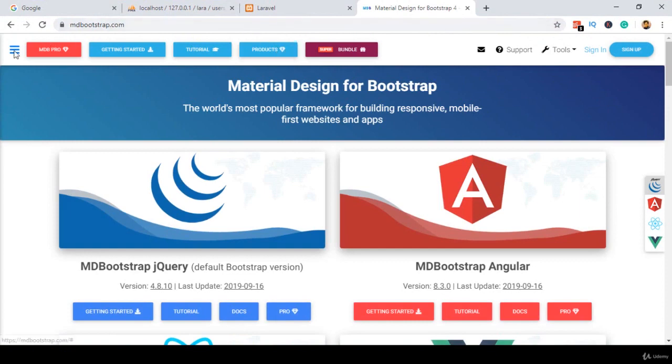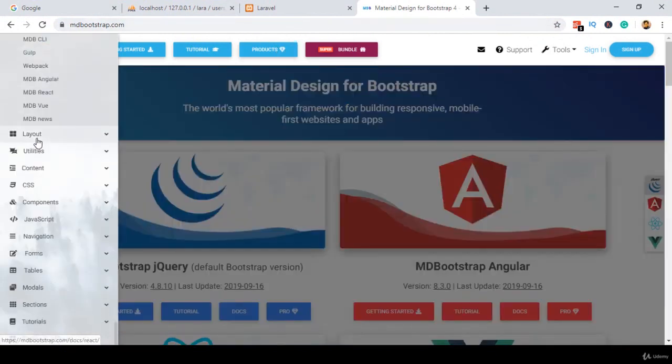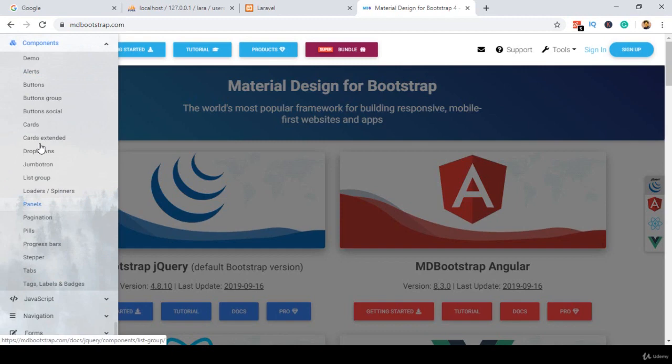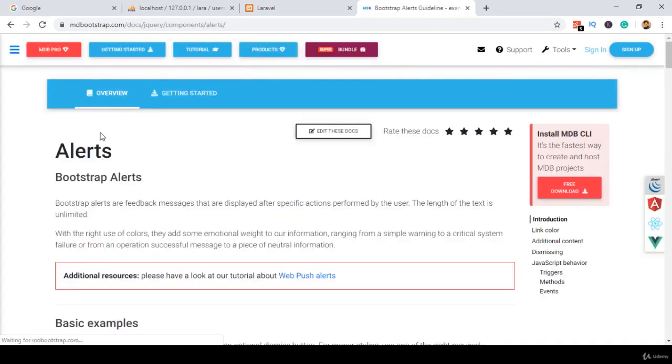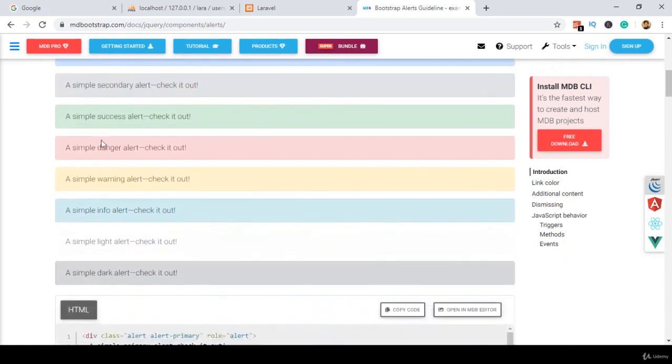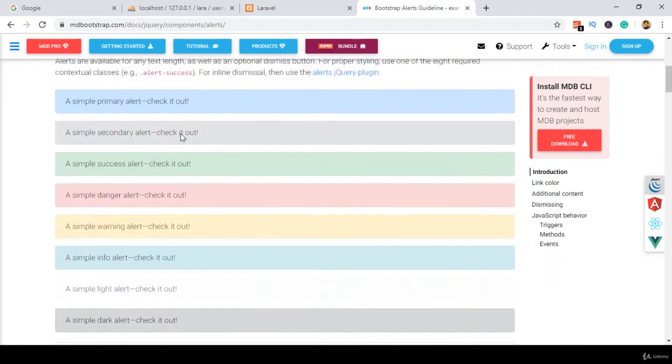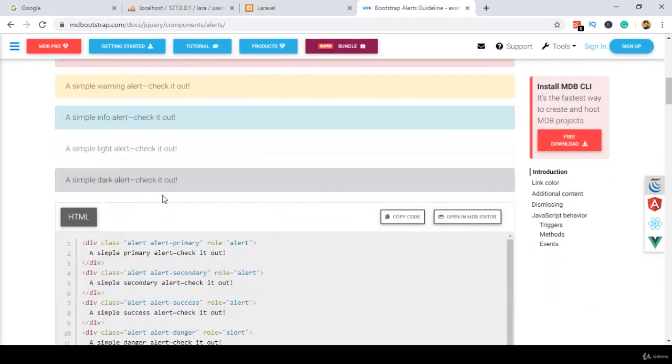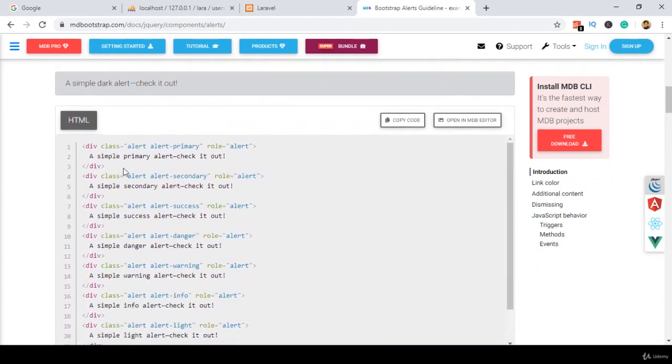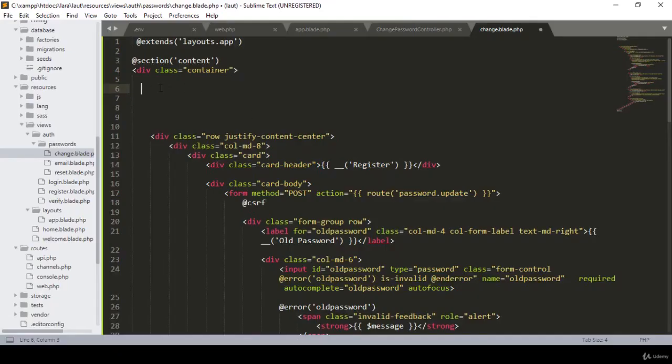If you go to MDBootstrap, here you will get some of these things. If you go to Components, there are alerts, and in the alerts, that is for the error, I want to choose this one. So that is 1 2 3 4, that means this div. So for now I want to display those things here.